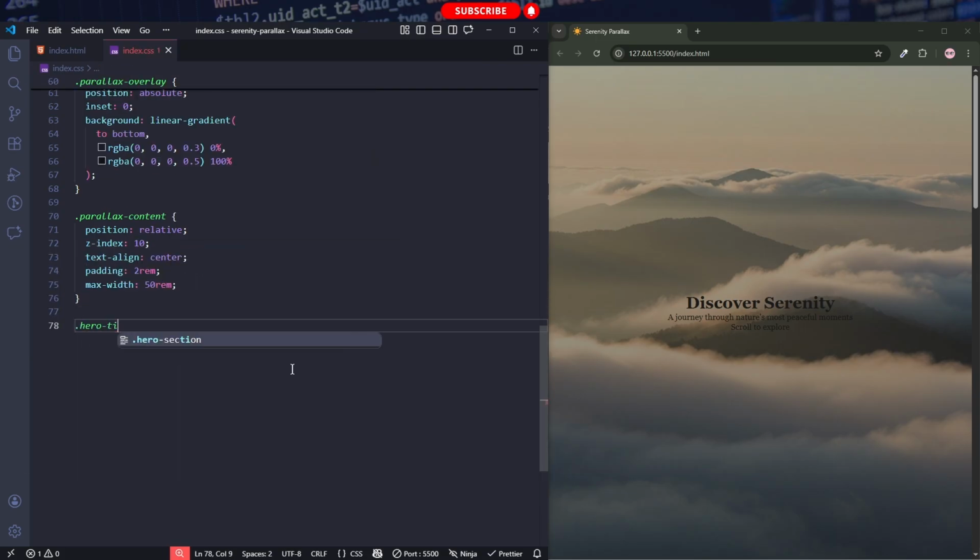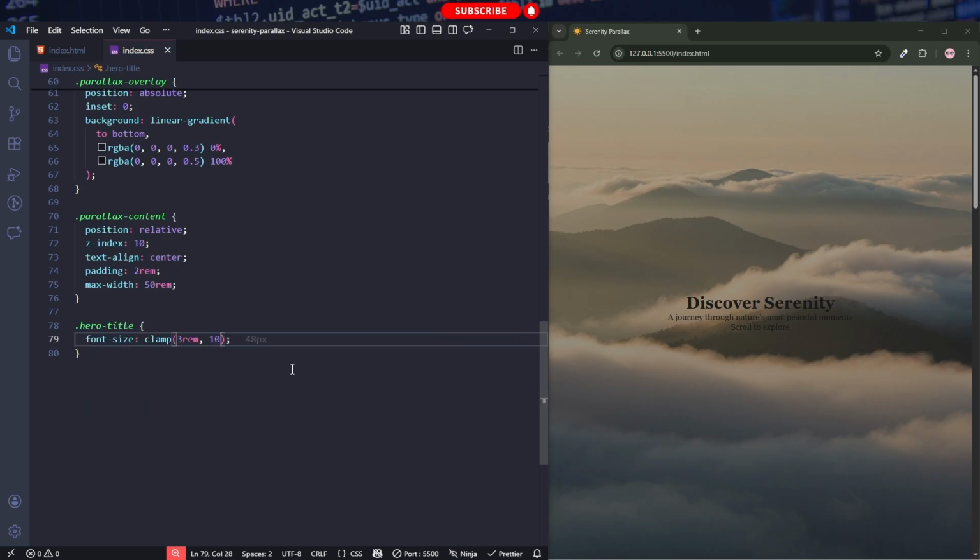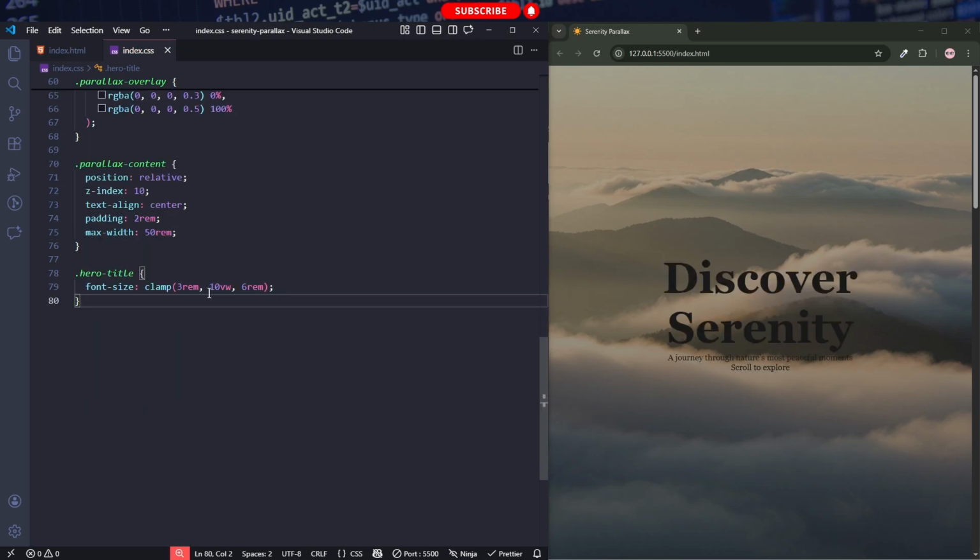Then we can set the styles of our hero title with a font size clamp of 3 rem, 10 VW, and 6 rem. Talking a little bit about this clamp method, it's a simple but useful rule that tells the browser to make the text responsive based on the viewport width, while ensuring it never gets smaller than 3 rem on mobile devices or larger than 6 rem on desktop screens. Basically, the font size grows or shrinks automatically within this 3 rem to 6 rem range, eliminating the need for multiple media queries to handle different screen sizes.